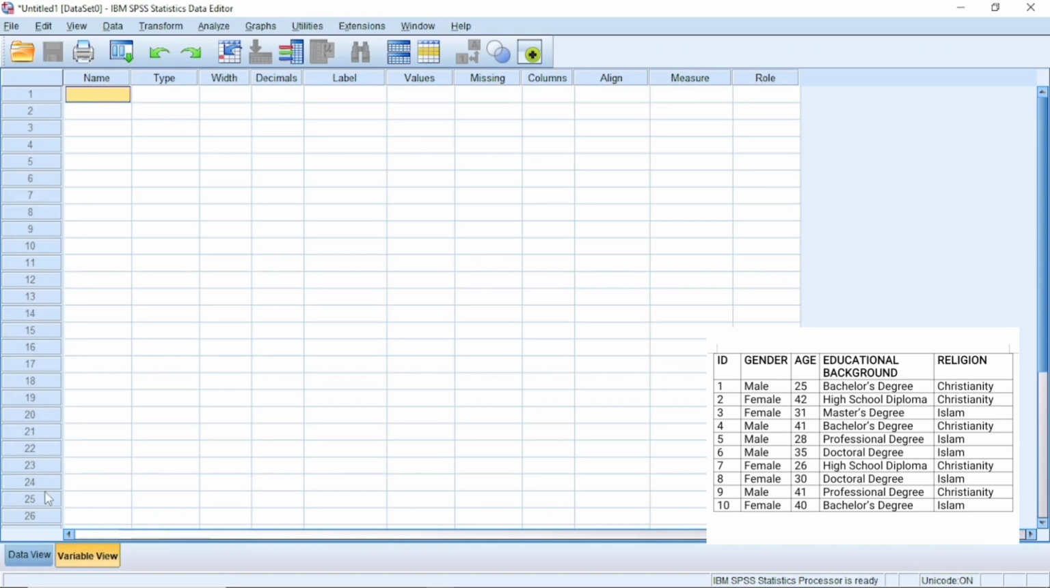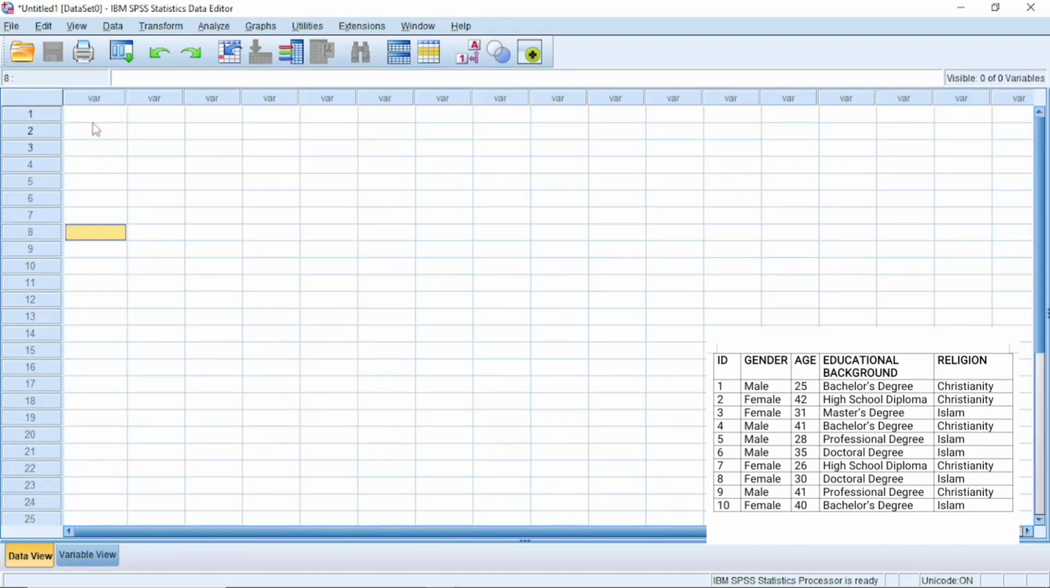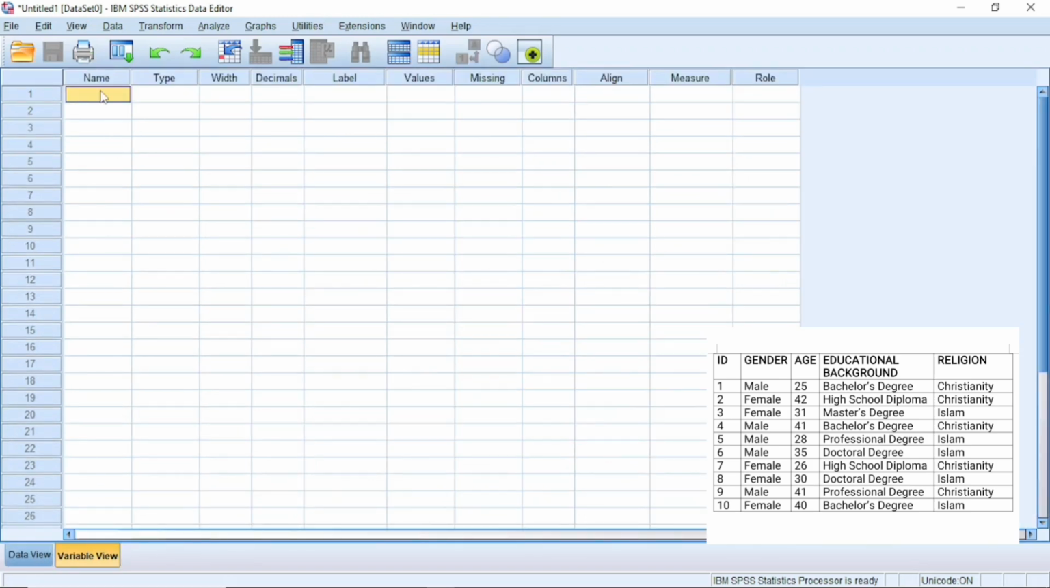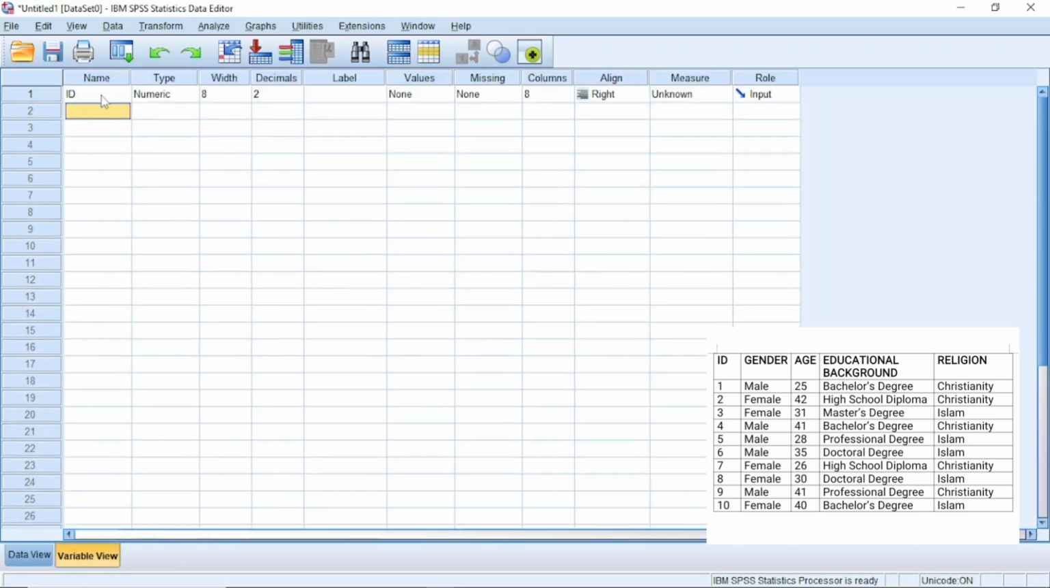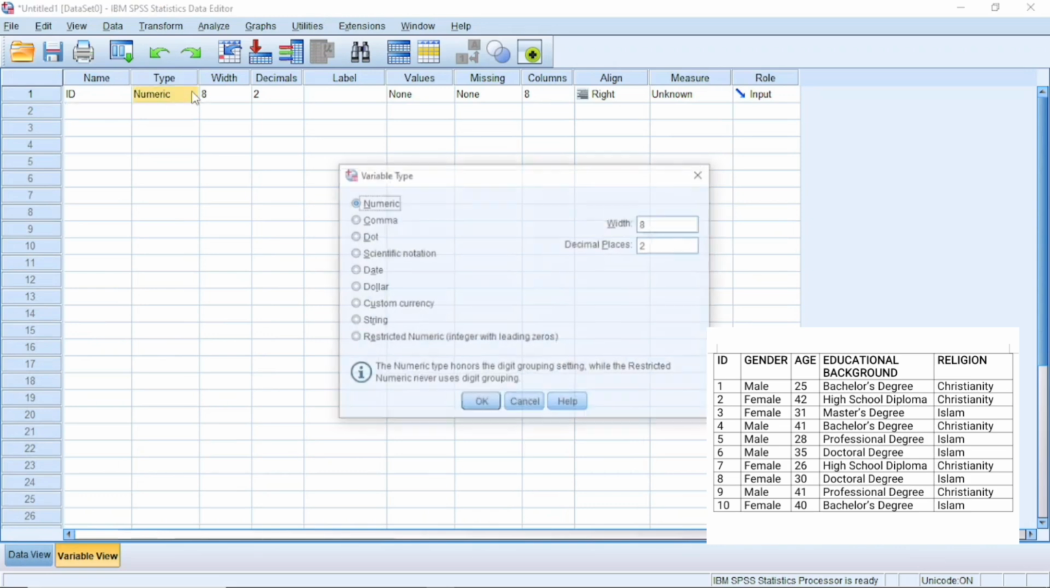Alright, so for the first one, not forgetting we have var as the title of each column, we're going to have ID as our first entry. Every other thing pops up, but I'm going to explain that as we proceed. Coming back to the data view, we can see that the first column is changed to ID because we've actually defined it from our variable view.